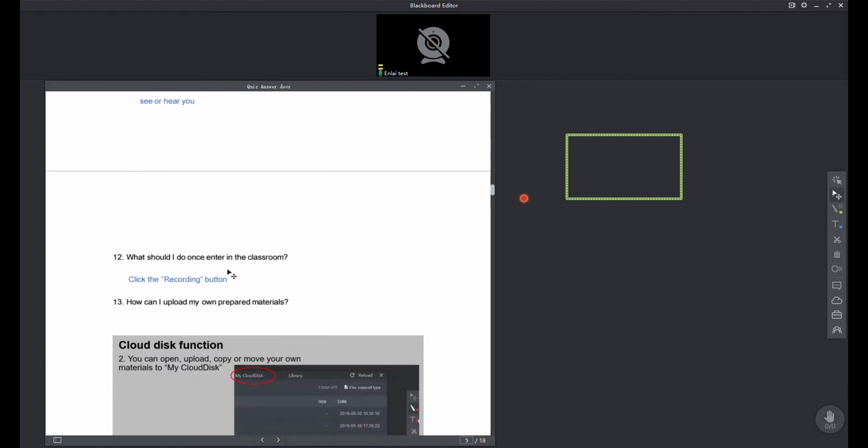What should I do once I enter the classroom? Actually, the first thing that you need to do is click the recording button so that everything will be completed in your recording. It will be easier for us to give you feedback if your recording is completed, and also it will be easier for you to write class reports afterwards when you want to review your class recording.